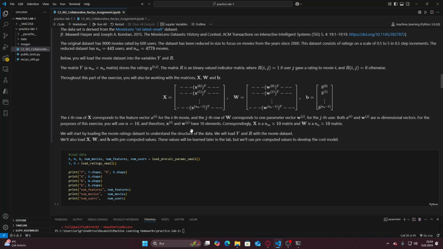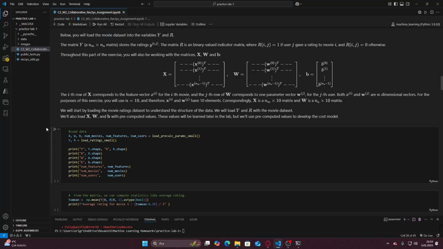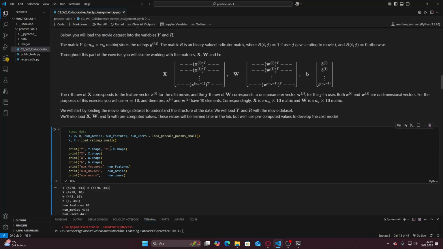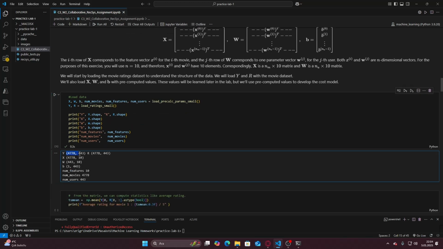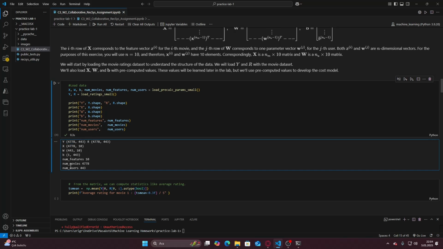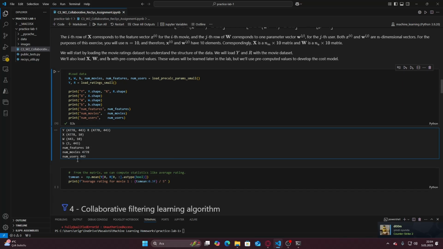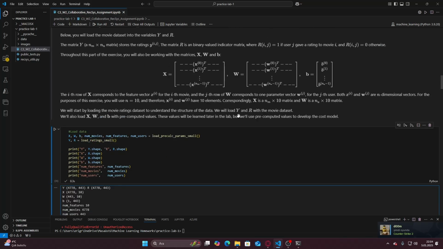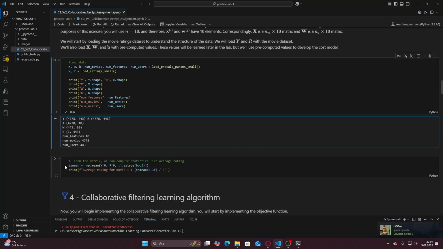We will start loading the movie rating dataset to understand the structure of the data. We're first loading the data in here and given the shapes in here, number of features 10, number of movies in here, and number of users is here. Actually, I can show it in here. And in here, let me run it.